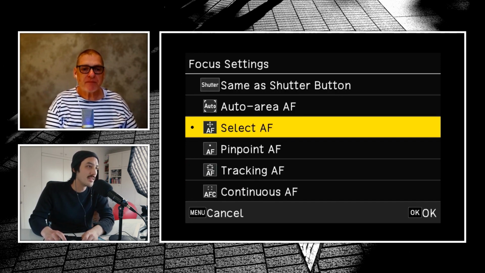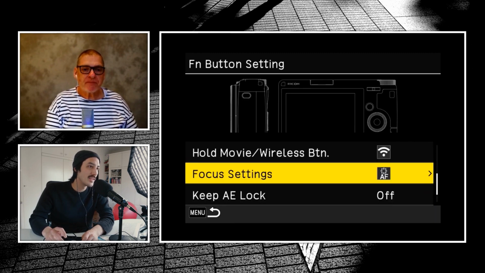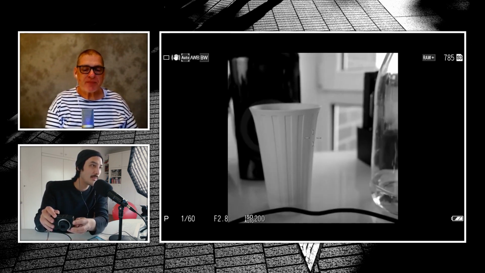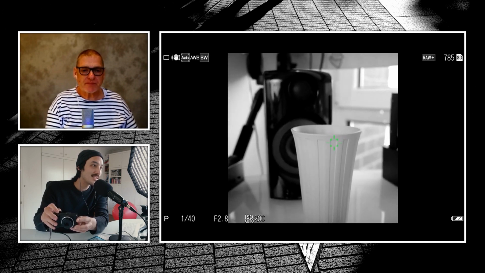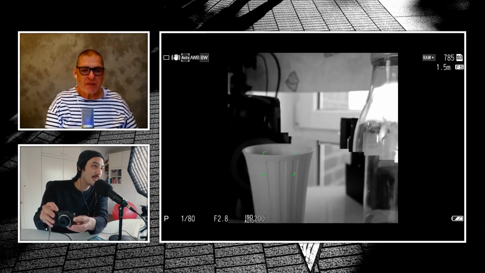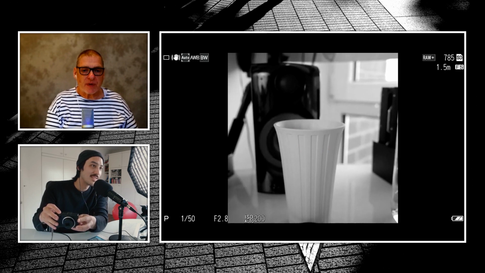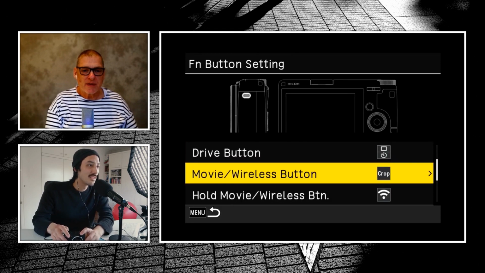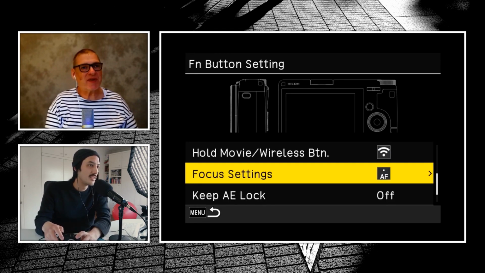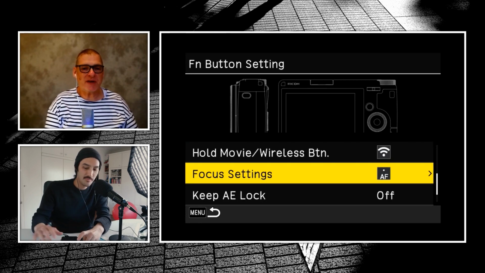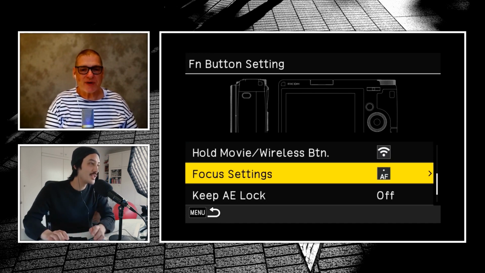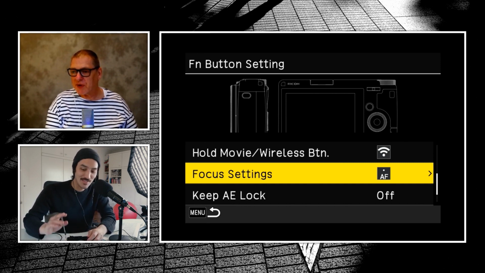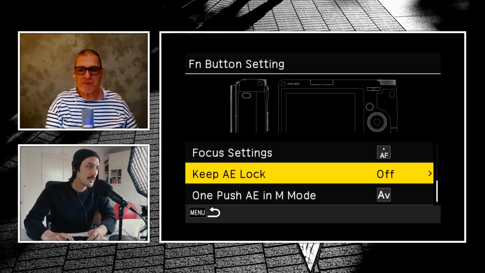If I want my FN button to be tracking AF, could I use my back button? Oh, see, the back button is now tracking, and my regular shutter button is auto area AF. Oh, that's cool. I didn't know that this is possible. And you could do the setting for your very special needs. This is why every GR user has a different setup, and it's always weird to use another GR user's camera if you're not used to it, because you can customize it so much.